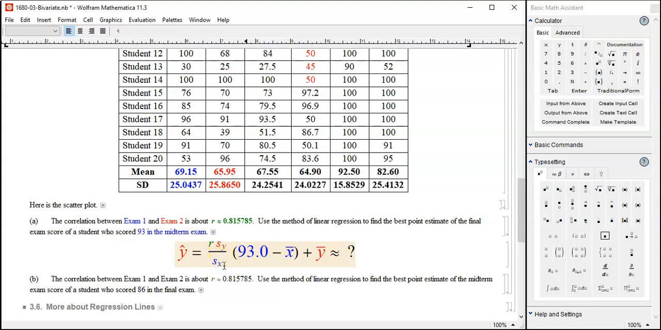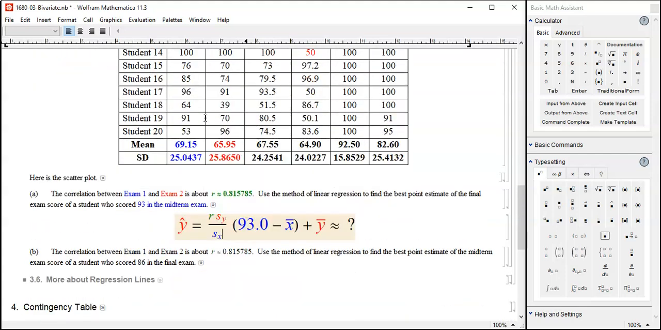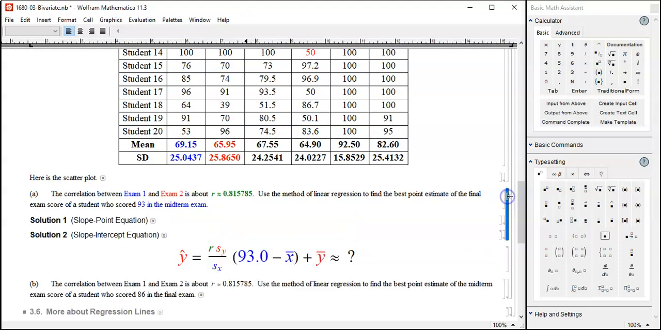Sx, what is the standard deviation of x in this case? For exam 1, because exam 1 is x, it's right here, and the mean of x is right there. Do you see the color coding there? So x is exam 1, y is exam 2, because we know the exam 1 score, 93, and we want to find the exam 2 score, which is unknown. So that's the method you're going to be using, and here are the numbers to plug in, and also the R value. Make sense? Okay, you can stop the playback and go ahead on your own.